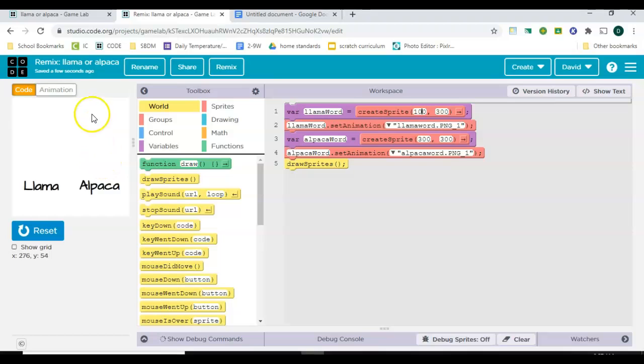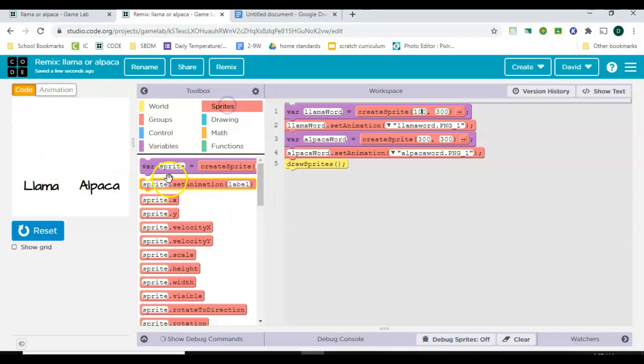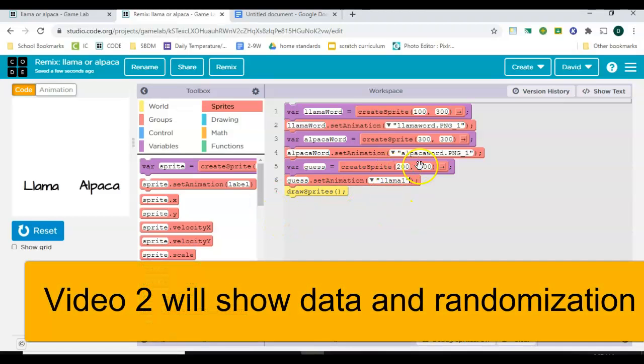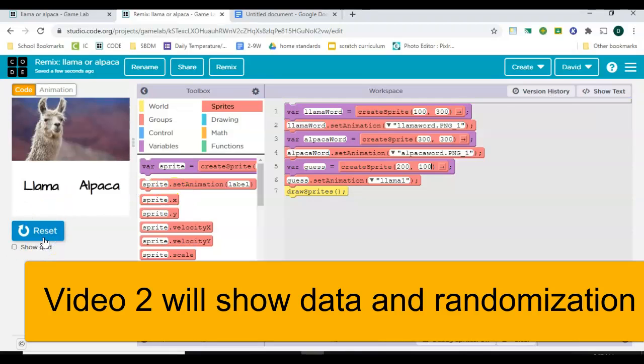And now I need to put the picture up here at the top. So to do that, I'm going to make another sprite. And I'm going to call this one Guess, because it's the thing I'm guessing. And I don't actually have a picture yet to put in there, so I'm just going to pick the first llama for now, just so I can see what it looks like. And I'm probably going to move it closer to the top of the screen, so I'll make it 100. Alright, that looks pretty good.